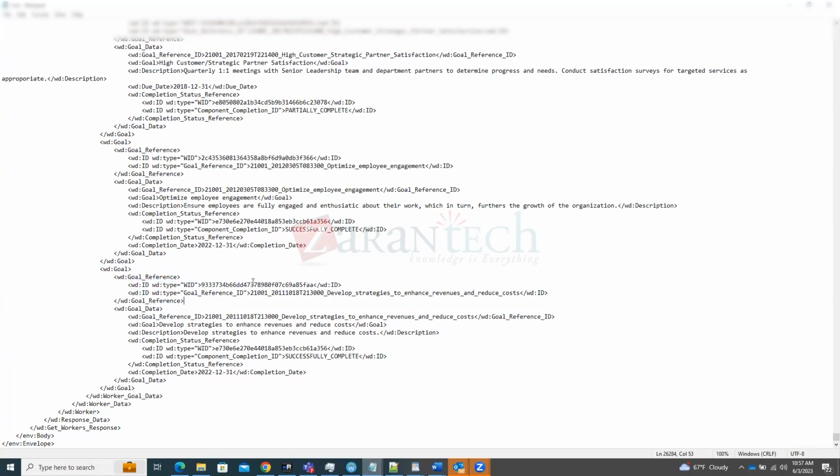Exactly. So I have to create a goal with this work. How would I create it with this ID? No. You don't create with this ID. You create it and Workday gives a unique ID. This is what you are getting when you are giving a get call.